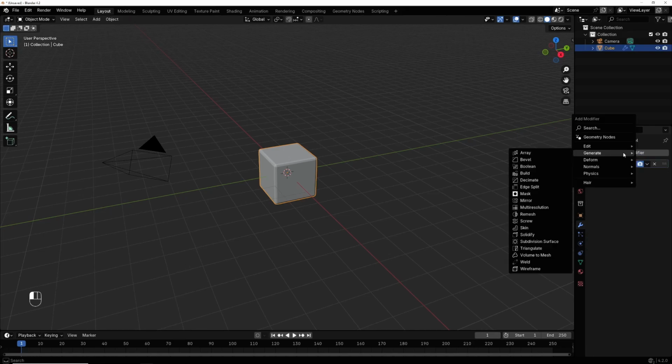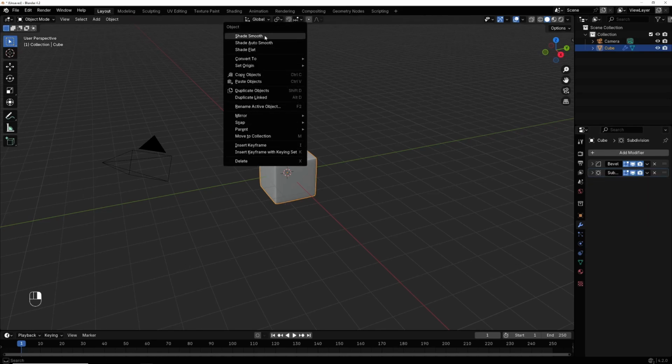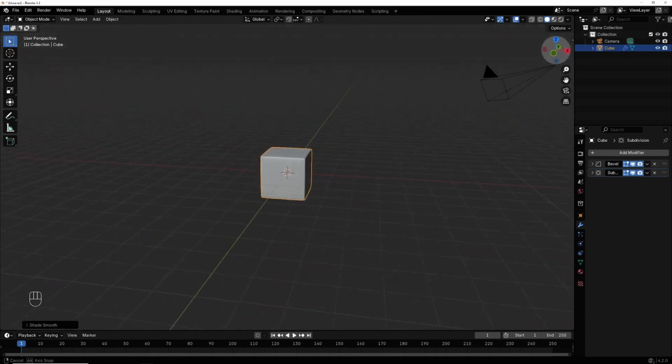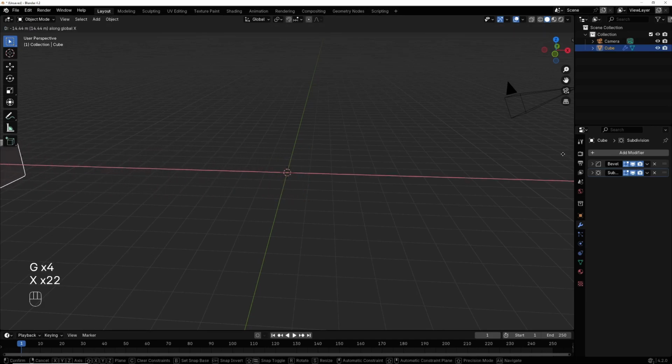Now I go here in subdivision surface and I give it 4 like this. Now right click, shade smooth. Now G X and move it here.